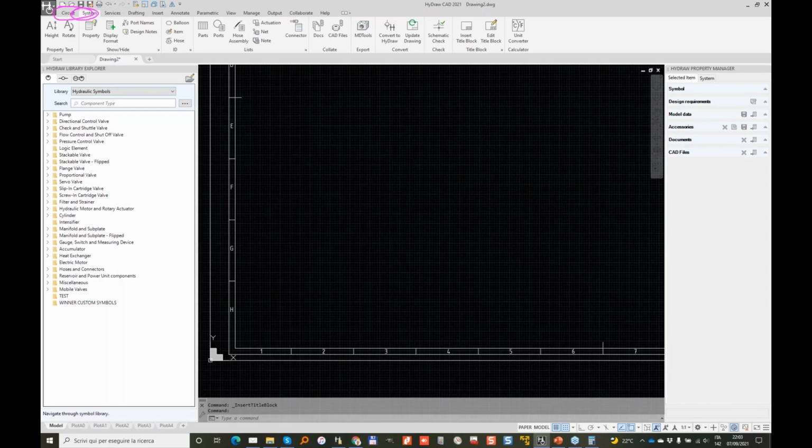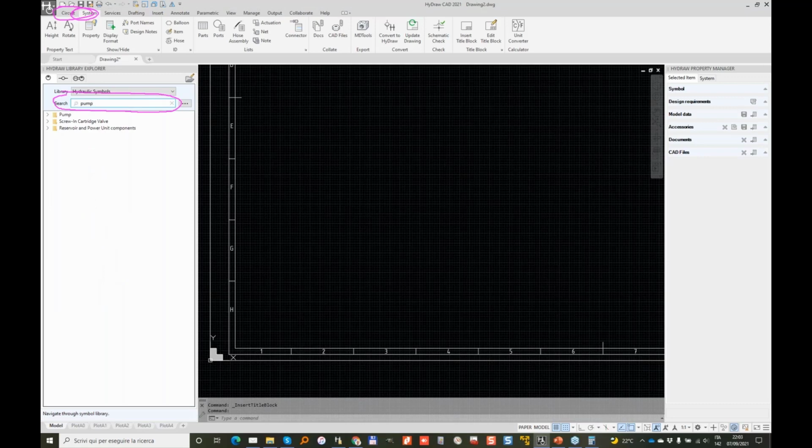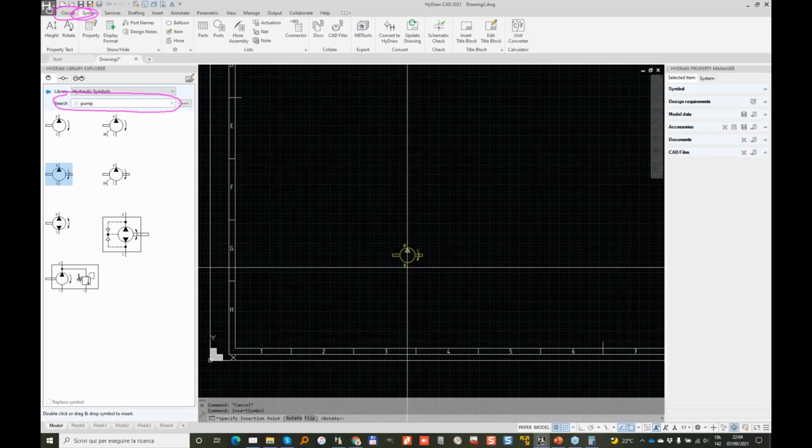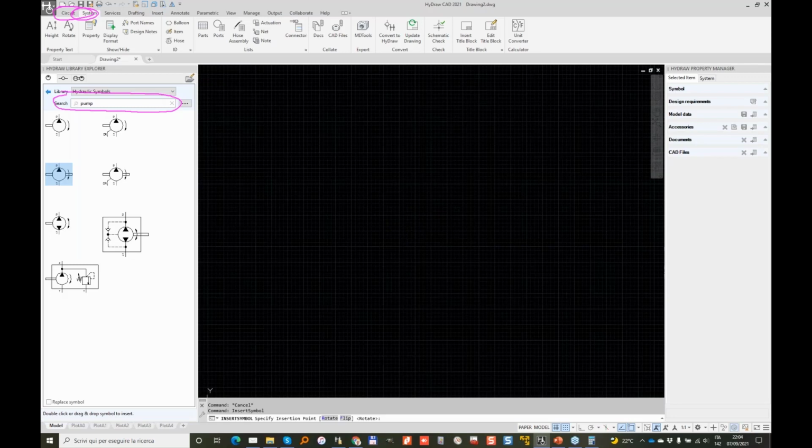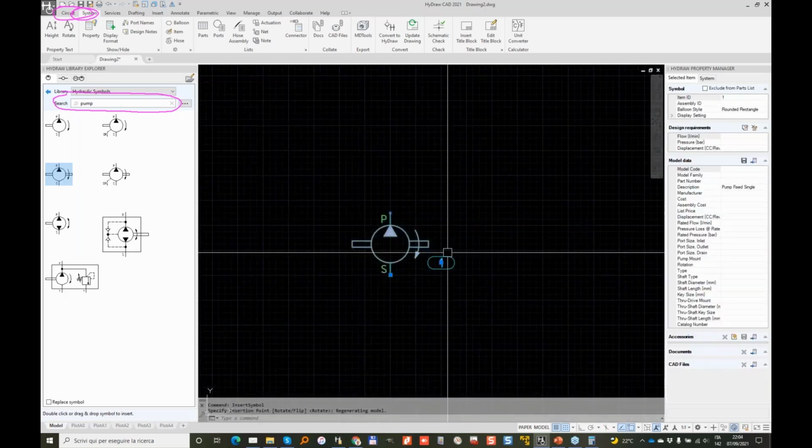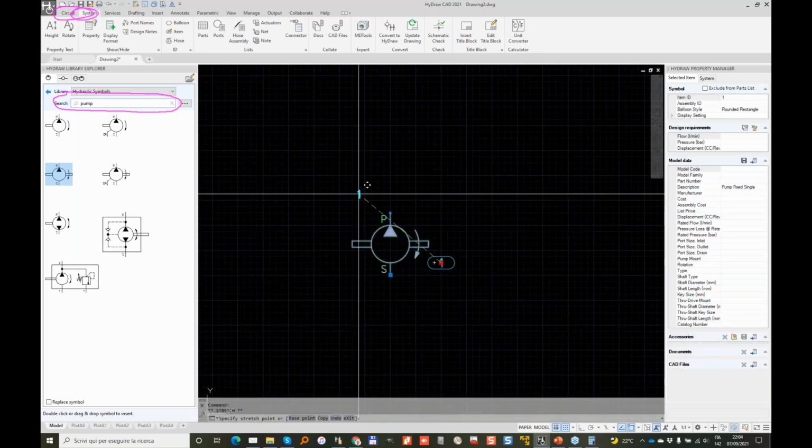In the Library Explorer that we have on the left, we have a search engine for symbols. So we can type in what we are looking for. In my case, it's a pump. And inside my library, I will go for a fixed pump, single. And I'll take this one with a pass-through shaft, because I will need to connect later another pump. So this is my first pump.